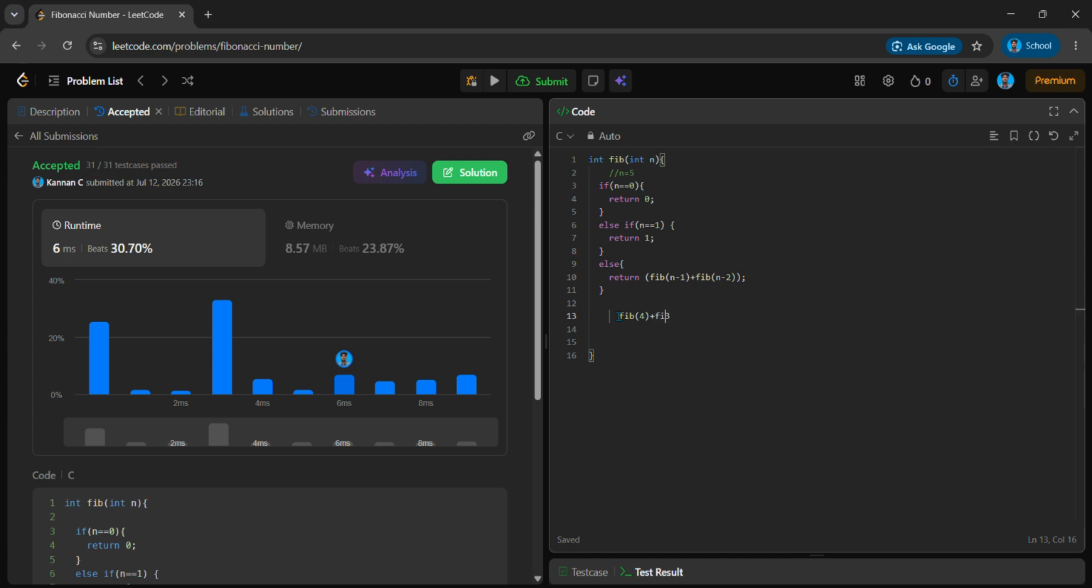Again, fib of 3, right? So again, this fib of 4 is checking into the same function. So fib of 4: is 4 equal to 0? Definitely not. Is 4 equal to 1? Definitely not. It moves to the else block.